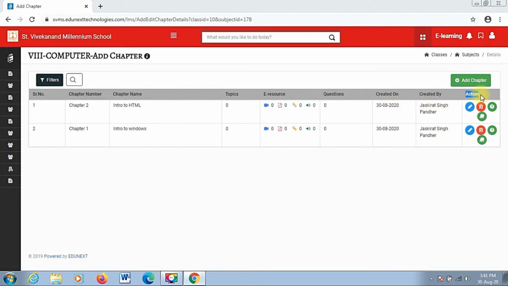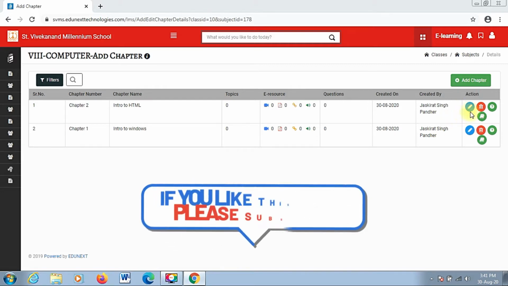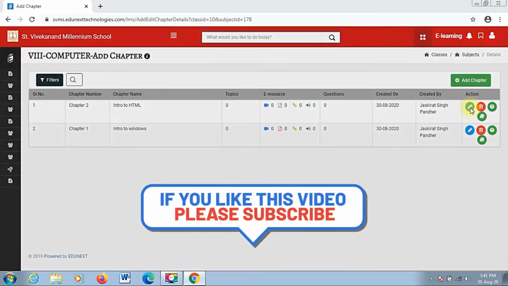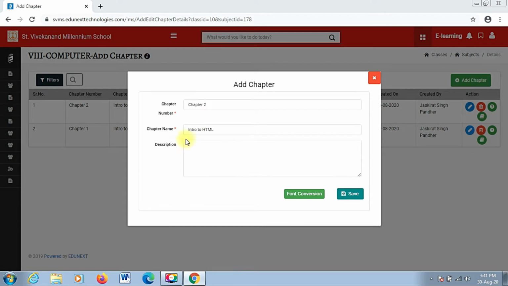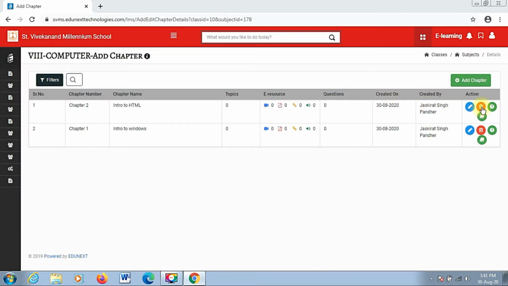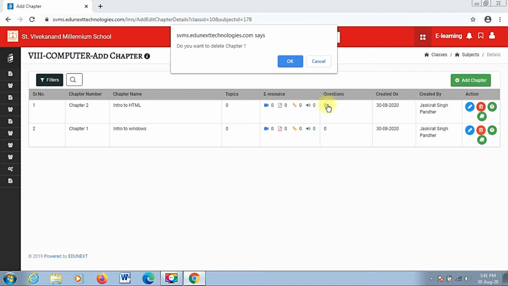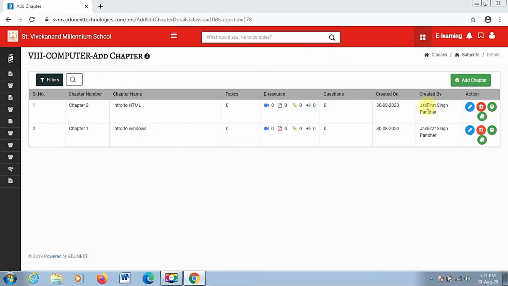So in the action option, you can see there are 4 options here. So if you click on this pencil sign here, it is for editing your current chapter. So if you want to change the chapter name, you can change it from there, or if you want to add a description, you can add there. And next one is your delete option. So this option is going to delete your chapter if you want to delete it.